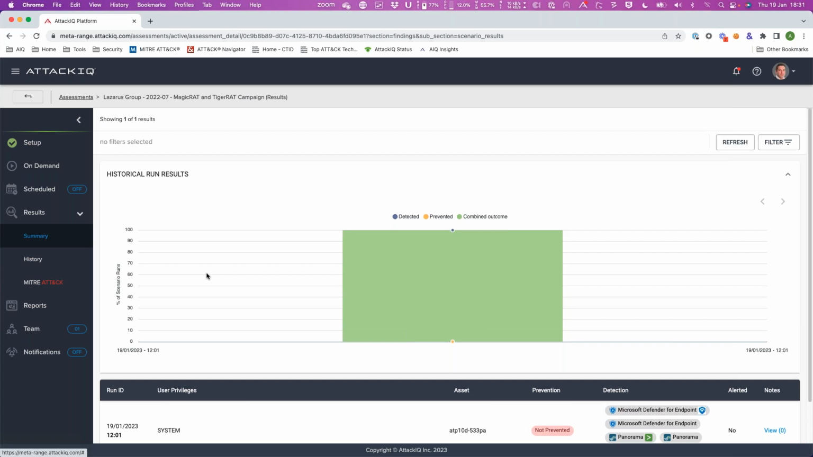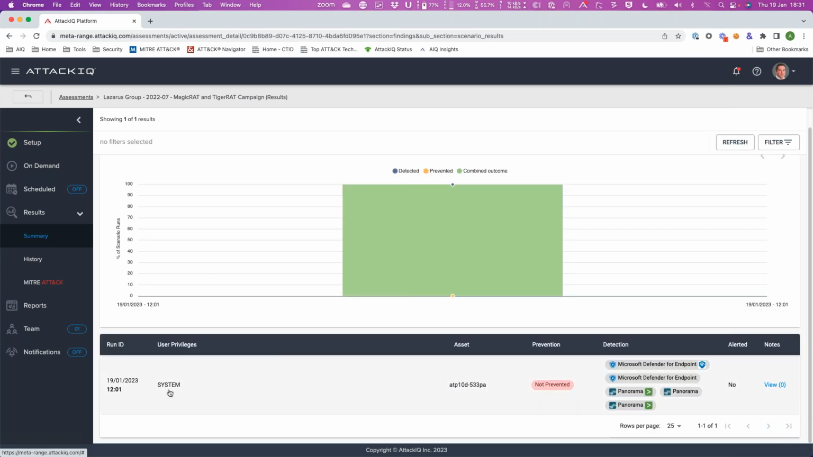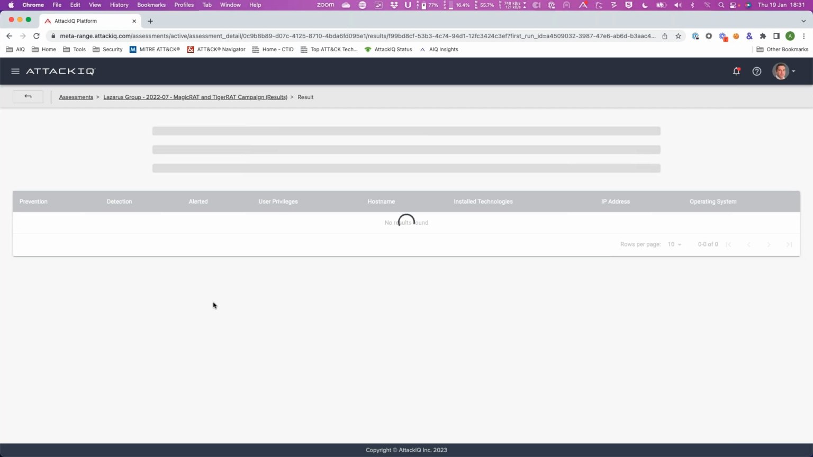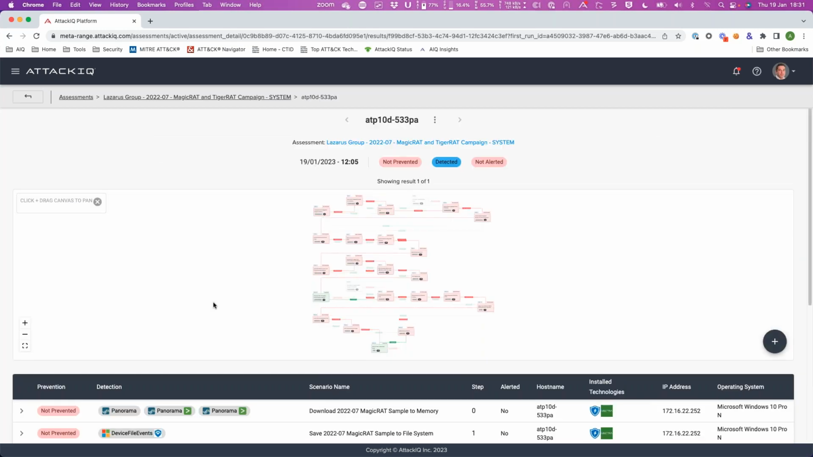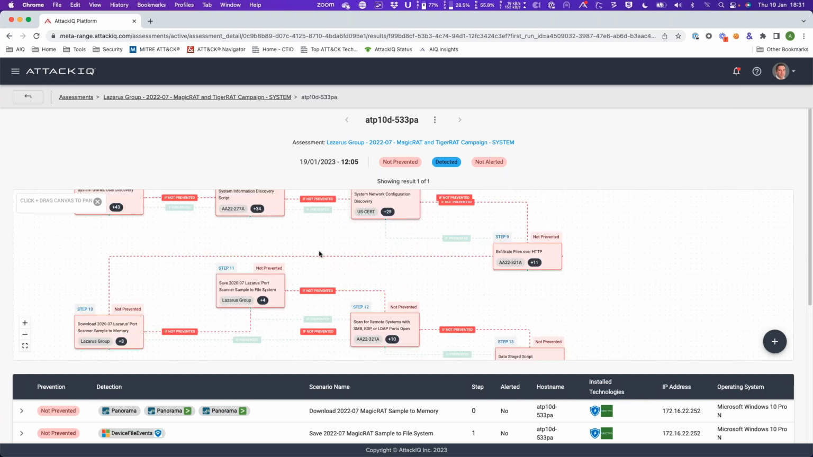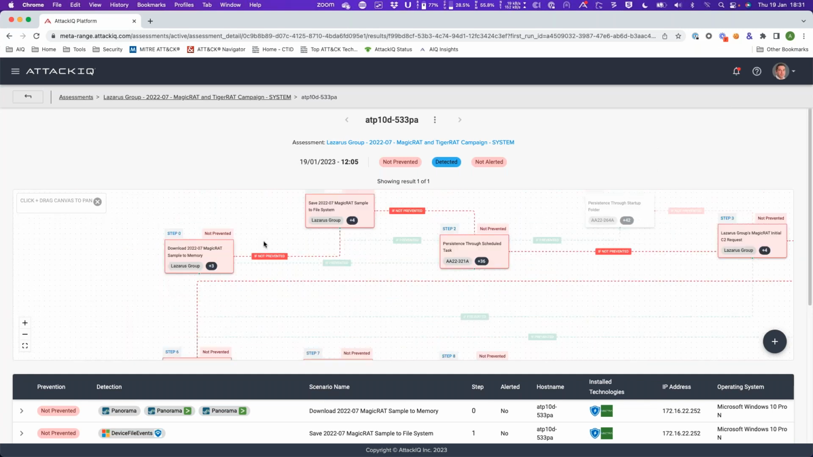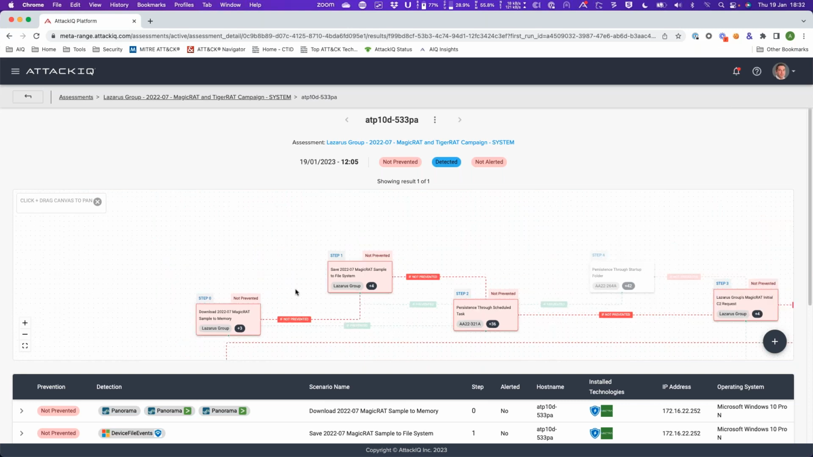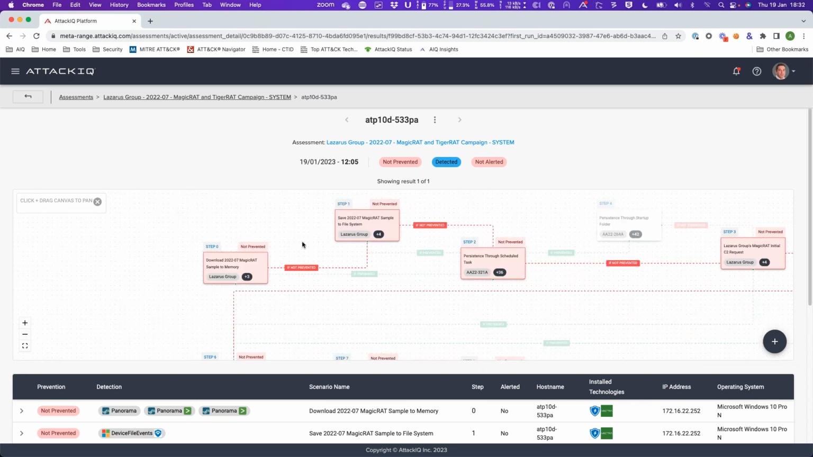Now we have the result down here. So this has to be run under the user system privilege for this particular campaign. And we can see it wasn't prevented. We will have some prevention results, but in its entirety it wasn't prevented. And we do have detection results as well. So I'm going to drill into that, and you'll see we provide a visual representation of each of the steps and which path it took through, i.e. was it prevented or not prevented.